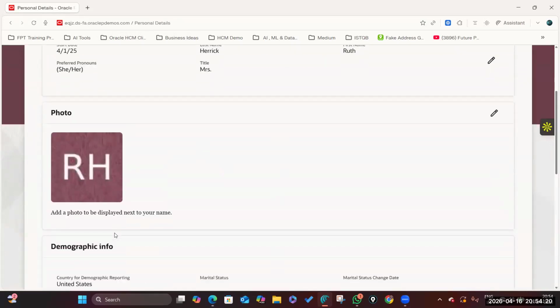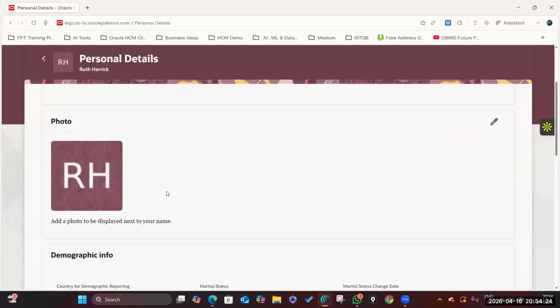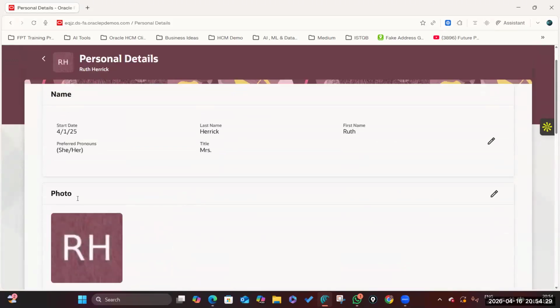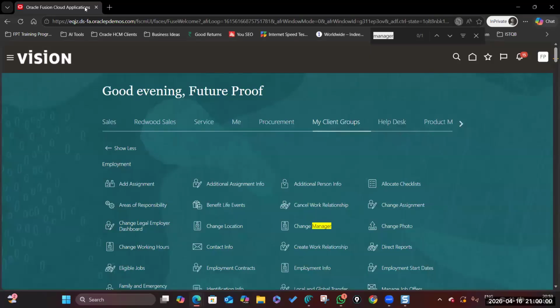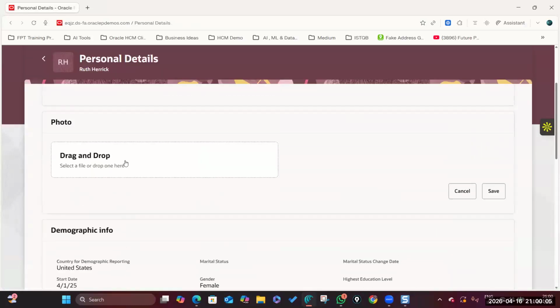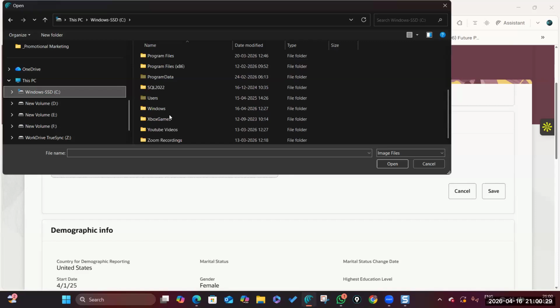Let us take one change we have done, the change photo, Add a photo to be displayed. As an employee, if I want to update a photo, say I have lost some of the photos, I update my photo. It will go to HR for approval if approval is there; otherwise it will be updated immediately. Sir, we have to bypass the approval for this photo change, right?